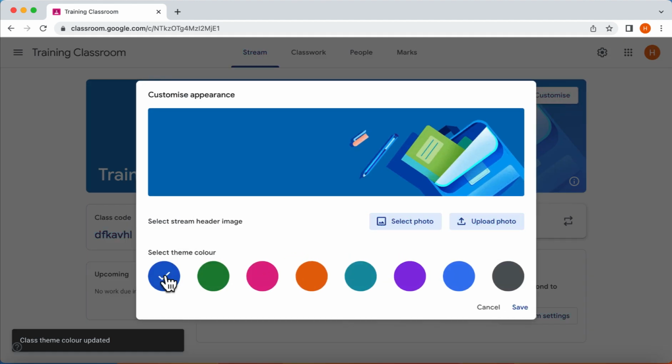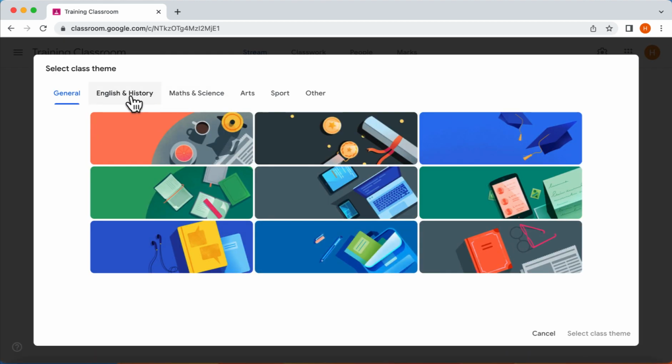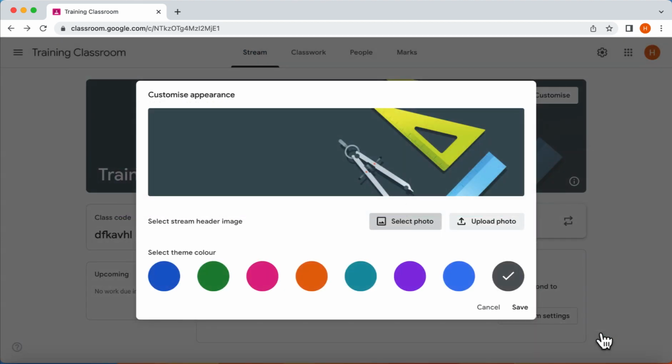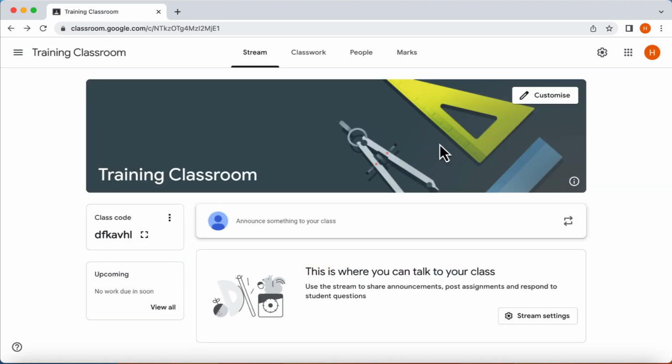Let's change it back to what it was, or we can start looking at how we can change the banner. You could customize this by uploading your own photograph, or you can select a photo from all of the ones that exist here. So if we want to do a math lesson, we can click on this, save as the class theme, save this, then our banner will change to the picture that you chose.